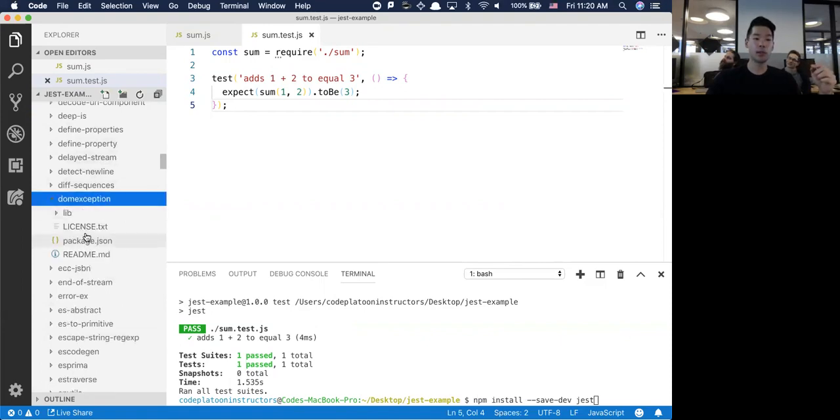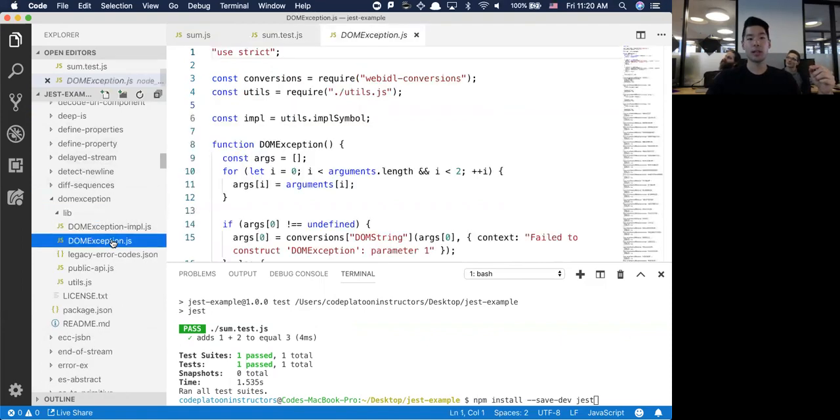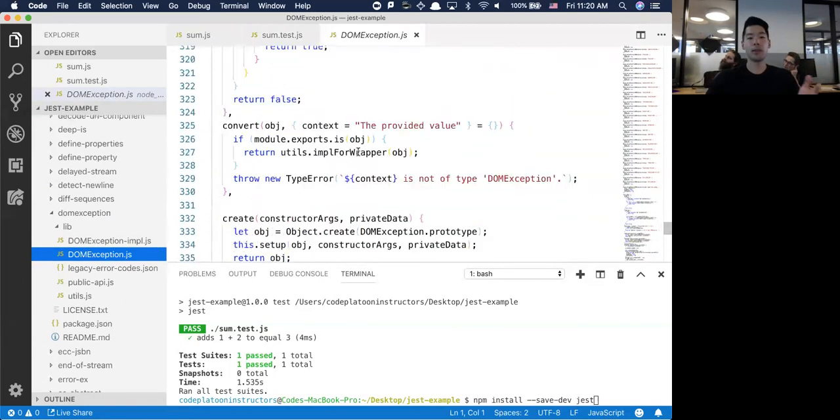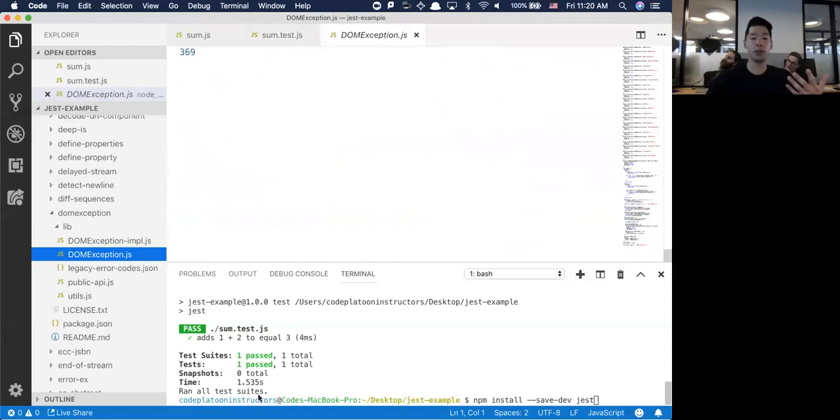When you go inside of one of these, and you just jump inside of the JS, there's a ton of extra code that you may or may not ever need to know, but this is all the stuff that's happening under the hood just to get this tiny little thing down here to pass.